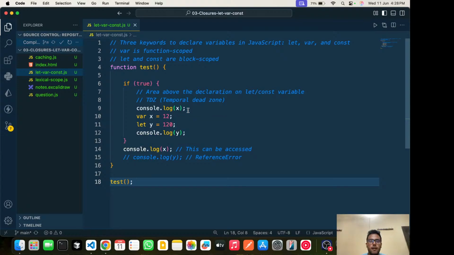Like I have declared x and y variables. X is declared using var, y is declared using let. So x can be accessed even before declaring the variable, but y cannot be accessed. Why? Because it is hoisted in a different manner. It is hoisted in such a manner that y will not be given any value before declaring the variable. That is called the temporal dead zone, above the declaration of the let variable. So you cannot access it.